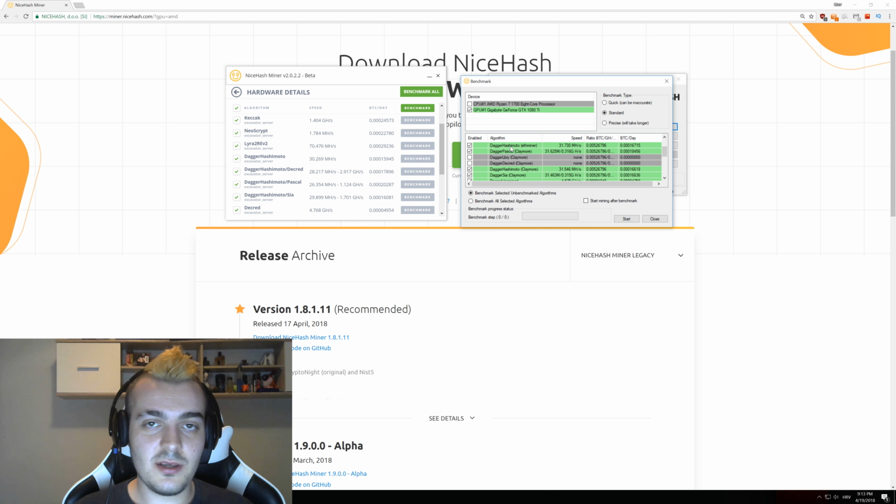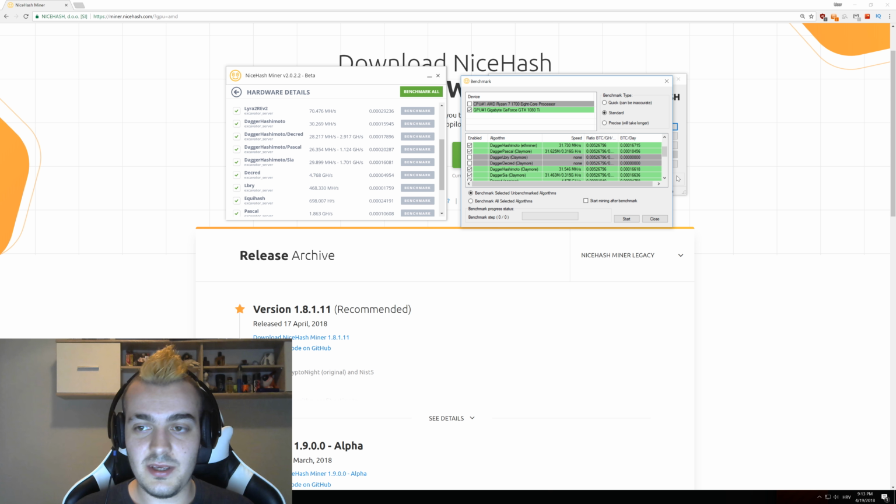All of the dual mining options are a little bit better on the Legacy version just because Dagger Hashimoto is more optimized on this one. The next one is Decred mining, and on version 2 it gets 4.76. Over here Decred gets 4.57, so a little bit better on version 2. Libry gets 468 compared to 477. So Libry is just a little bit better on the Legacy version.